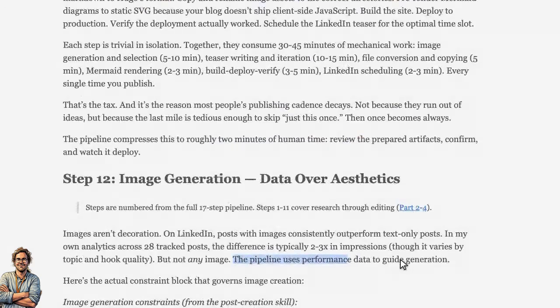Step 12 is image generation, and the key idea is data over aesthetics. Images aren't decoration on LinkedIn. Posts with images consistently outperform text-only ones, but not any image. The pipeline uses performance data to guide generation with explicit rules that prefer warm lighting and human presence and avoid the dark neon tech look that consistently underperforms.